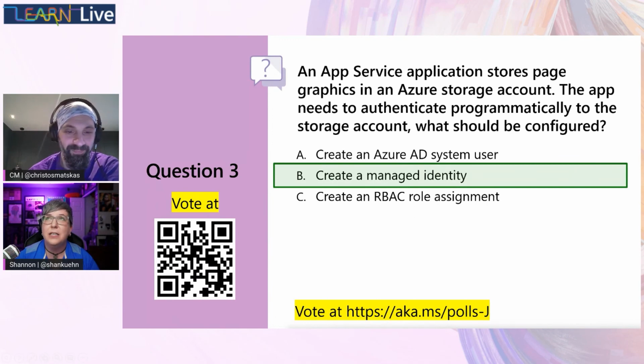We're the savage org, you know, and it's interesting because this one wasn't as clear cut in the polls. It was predominantly managed identity, but we did have some folks pick RBAC. And that's not necessarily wrong.